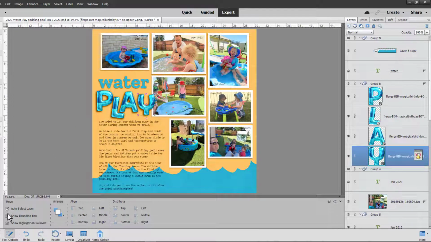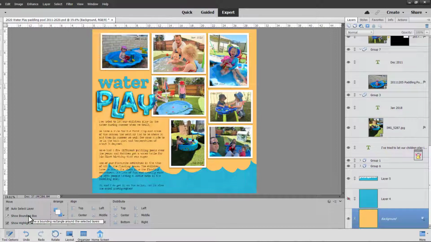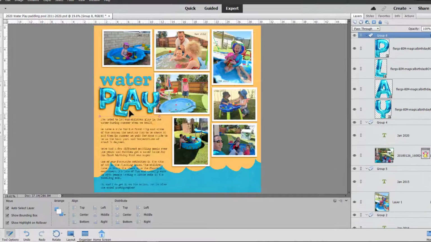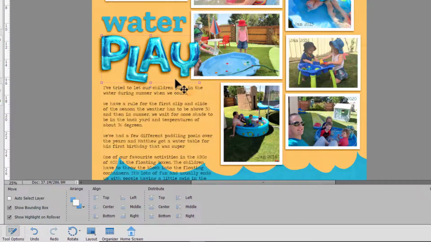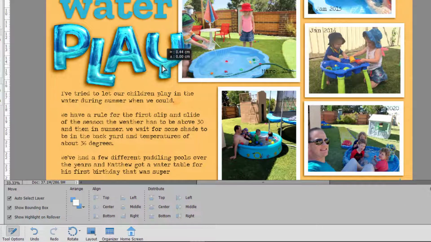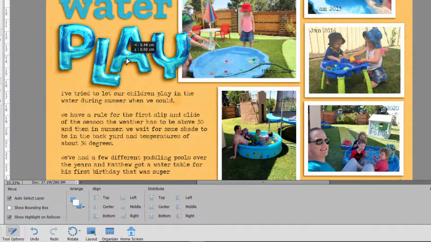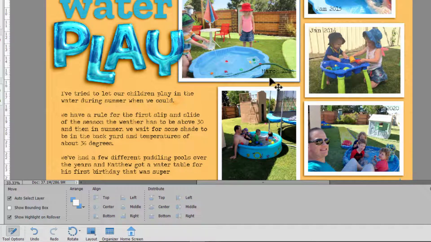Now, some other options we have here are Show Bounding Box. Show Bounding Box shows you a rectangle around the selected layer. For example, see this dotted box here with the handles? That is the bounding box. So if we turn that off, you can't really see what you've got selected, but it does give you a good preview of exactly how your layout's going to look. We can also turn off the show highlight on rollover. That means that it tells me if I click here, that's the layer I'm going to select. If I click here, this is the layer I'm going to select, so on and so forth. So I find the blue box helpful, but if you find it annoying, you can turn it off.